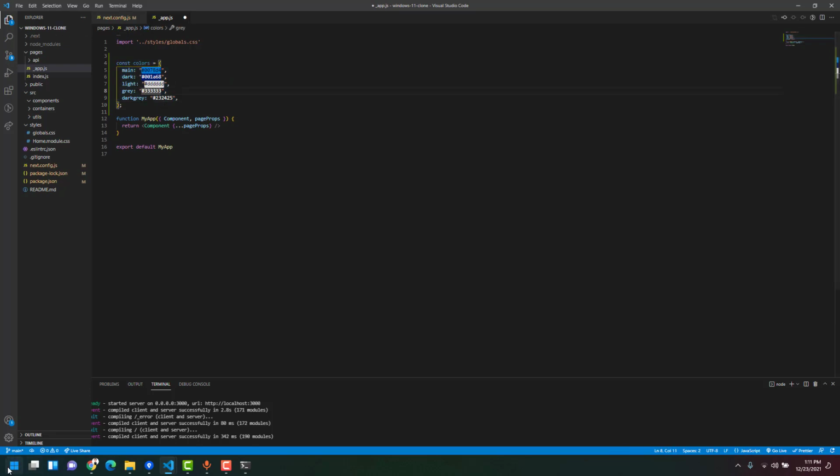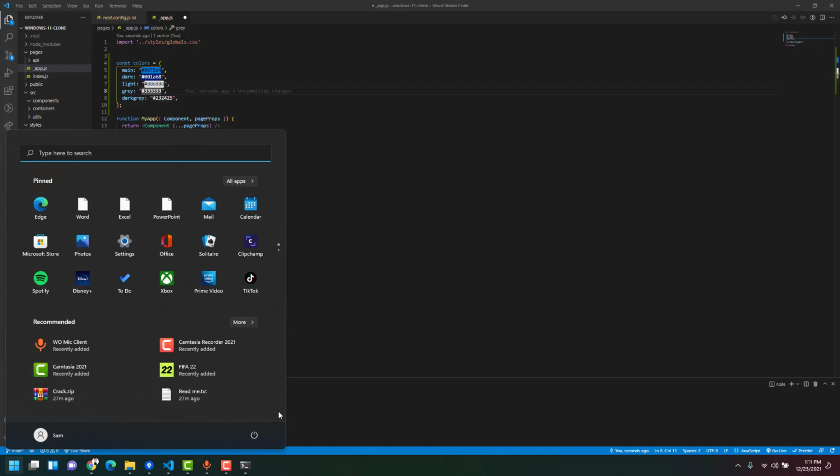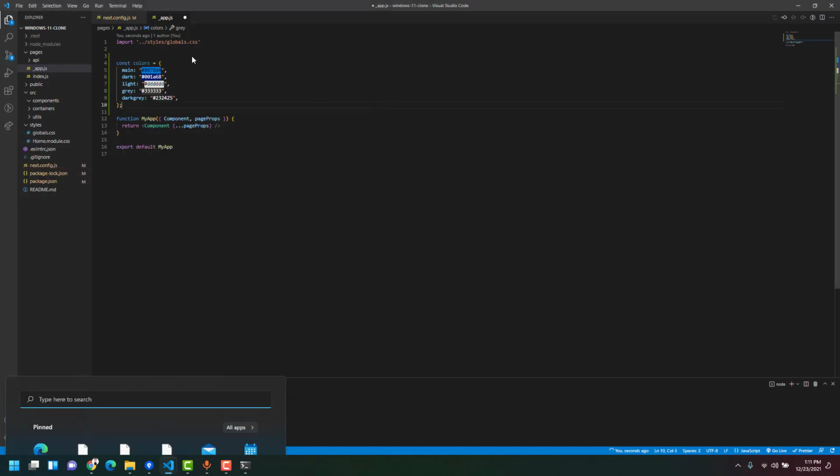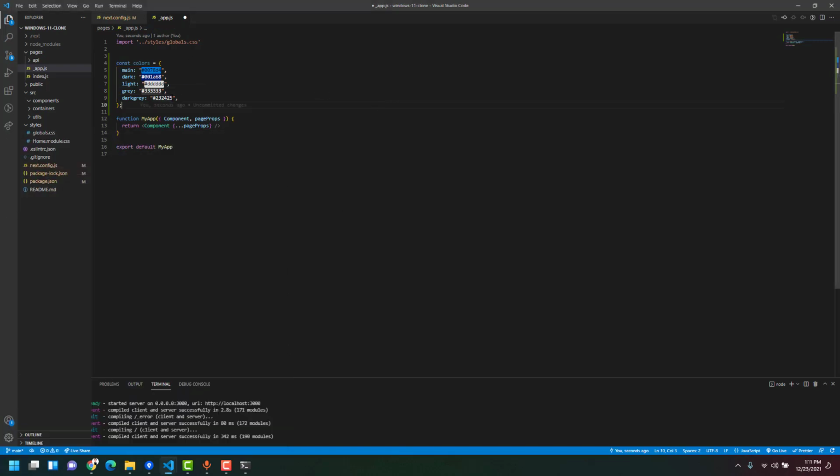That gray is again, like this gray right there. I think there's the darker gray and the lighter gray. So there's both the dark and normal gray. And then let's create the theme.